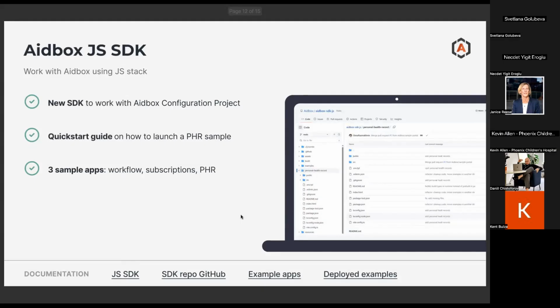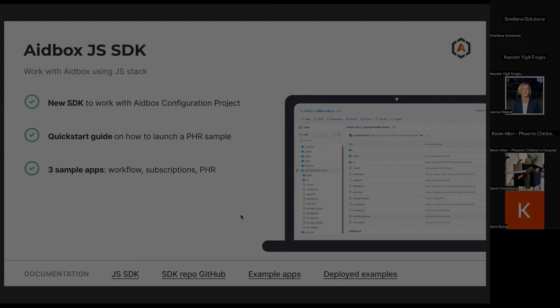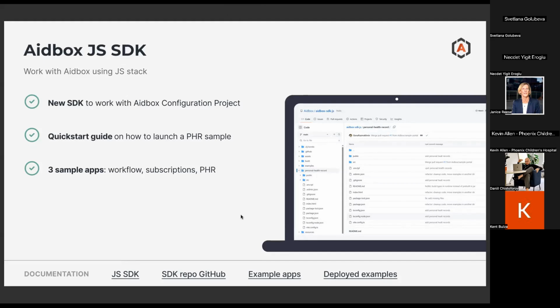Aidbox JS SDK, that we have recently introduced. It's a brand new SDK that allows you to work with Aidbox, including the Aidbox configuration project, from your JS stack. It's published on GitHub.